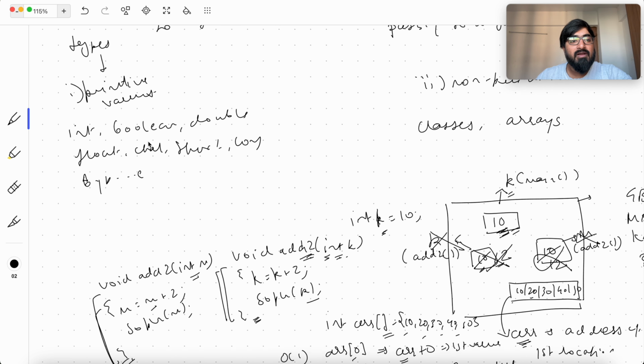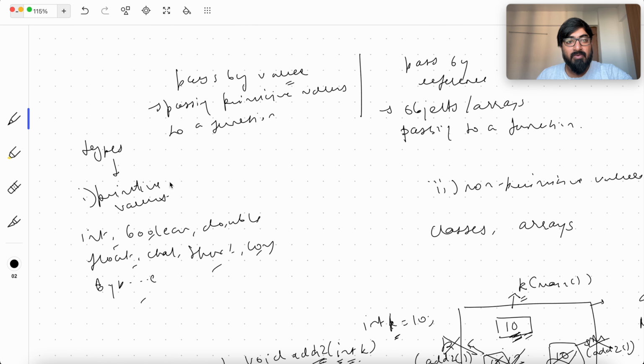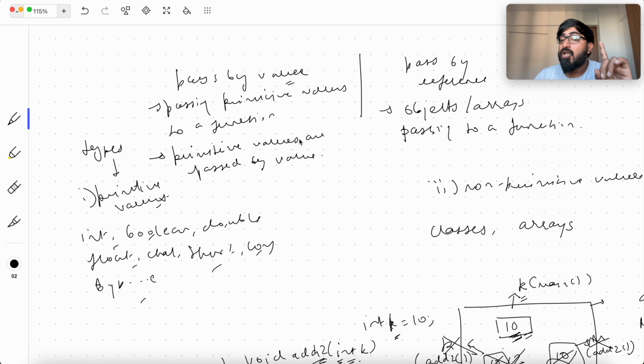And all primitive values, int, boolean, double, float, char, short, long, byte are all passed by value. A separate copy of the value is created when you're passing the variable to a function. So primitive values are passed by value. Okay, non-primitive values are passed by reference.